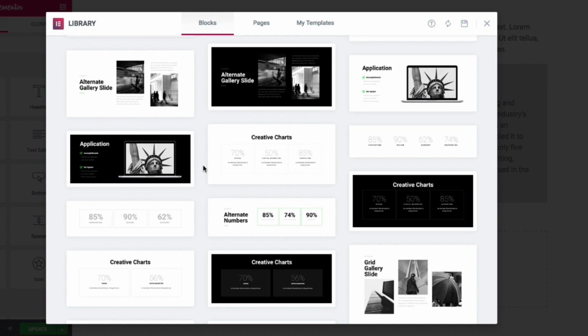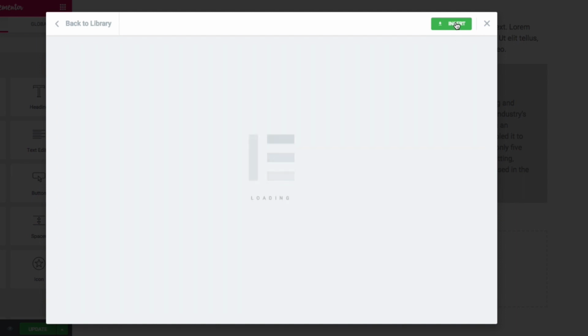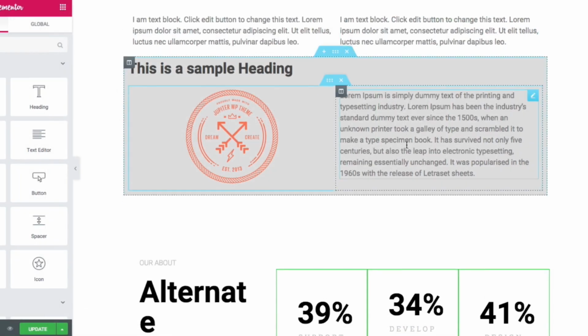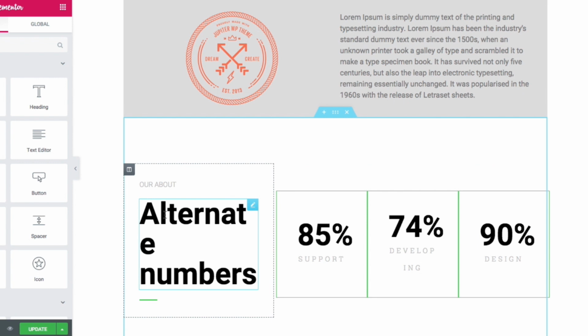So for example, I'm going to click on this section. First, I will have the option to preview it, as you can see. If it looks good and I like it, I can click on the insert button, and that will be immediately pasted in my page. And with a little tweak here and there, it's going to be perfectly suitable for my design according to my preferences and my expectations.